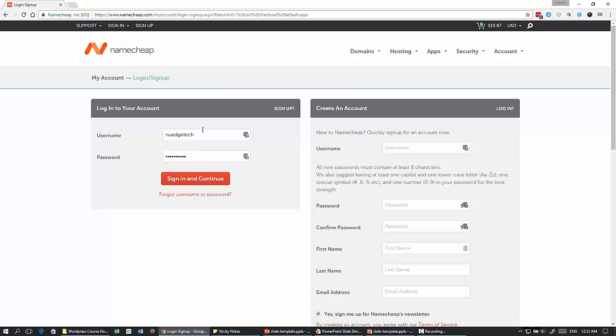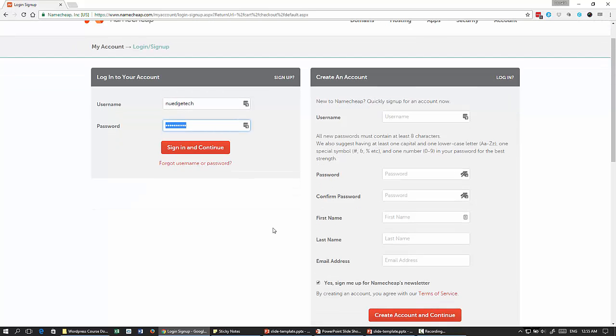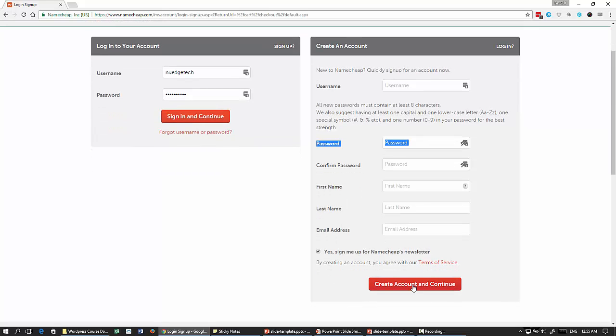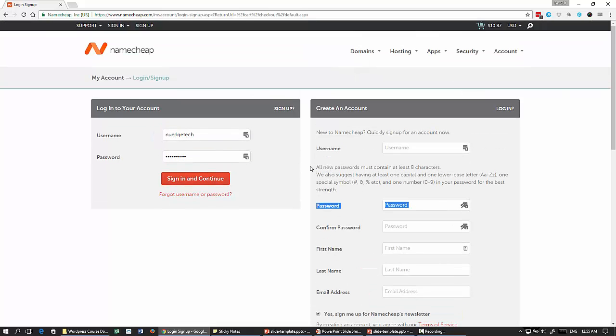So if you have a login, you basically just need to enter your username and your password to log in to Namecheap. If you are new to Namecheap and do not have an account with them, you can just sign up for a free account by filling up the form over here, by choosing your username, the password that you want, and your first name, and so on and so forth, and then create account and continue. In my case here, I already have an account with them. So I'll just click on sign in and continue.